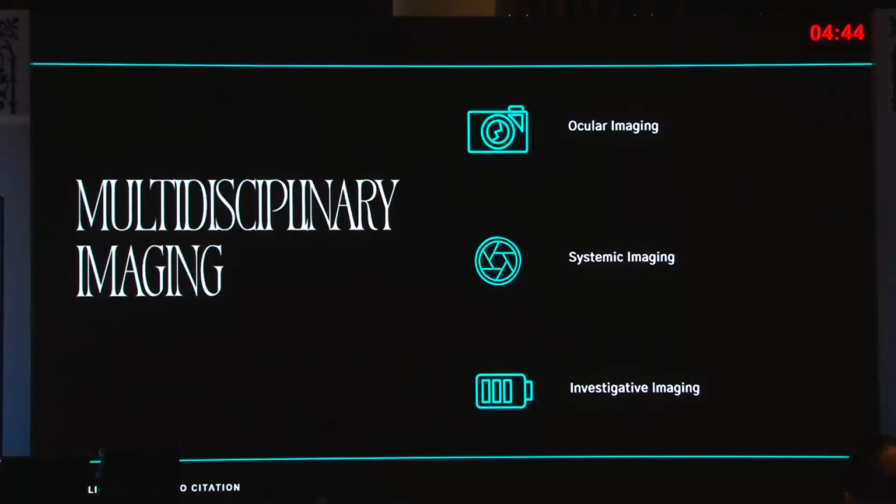This is one new term. I want to end my presentation with this term called multidisciplinary imaging. You can combine ocular imaging, systemic imaging, and investigative imaging in your clinics to get the best out of your imaging capabilities and to treat the patient the best, and also to use them for publication. I will just show a few examples.